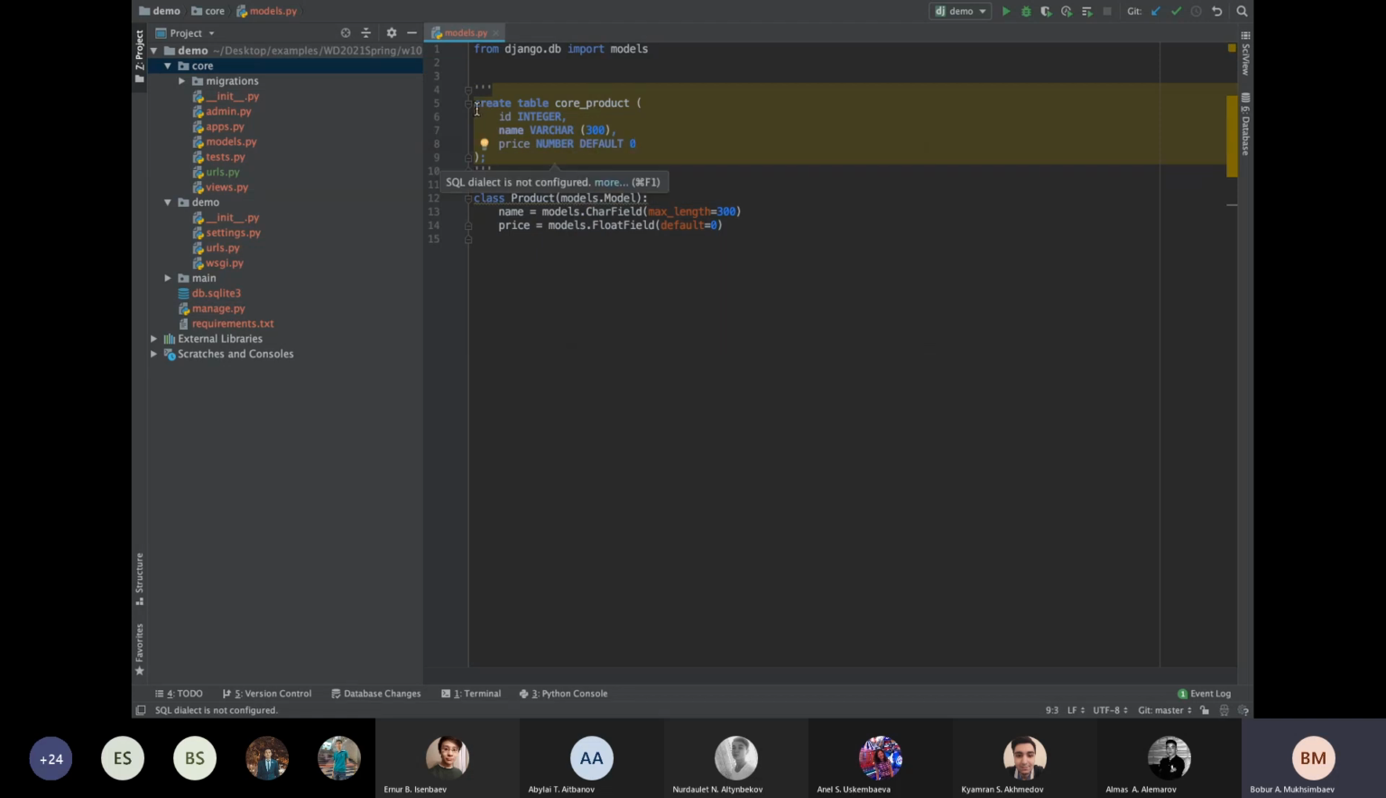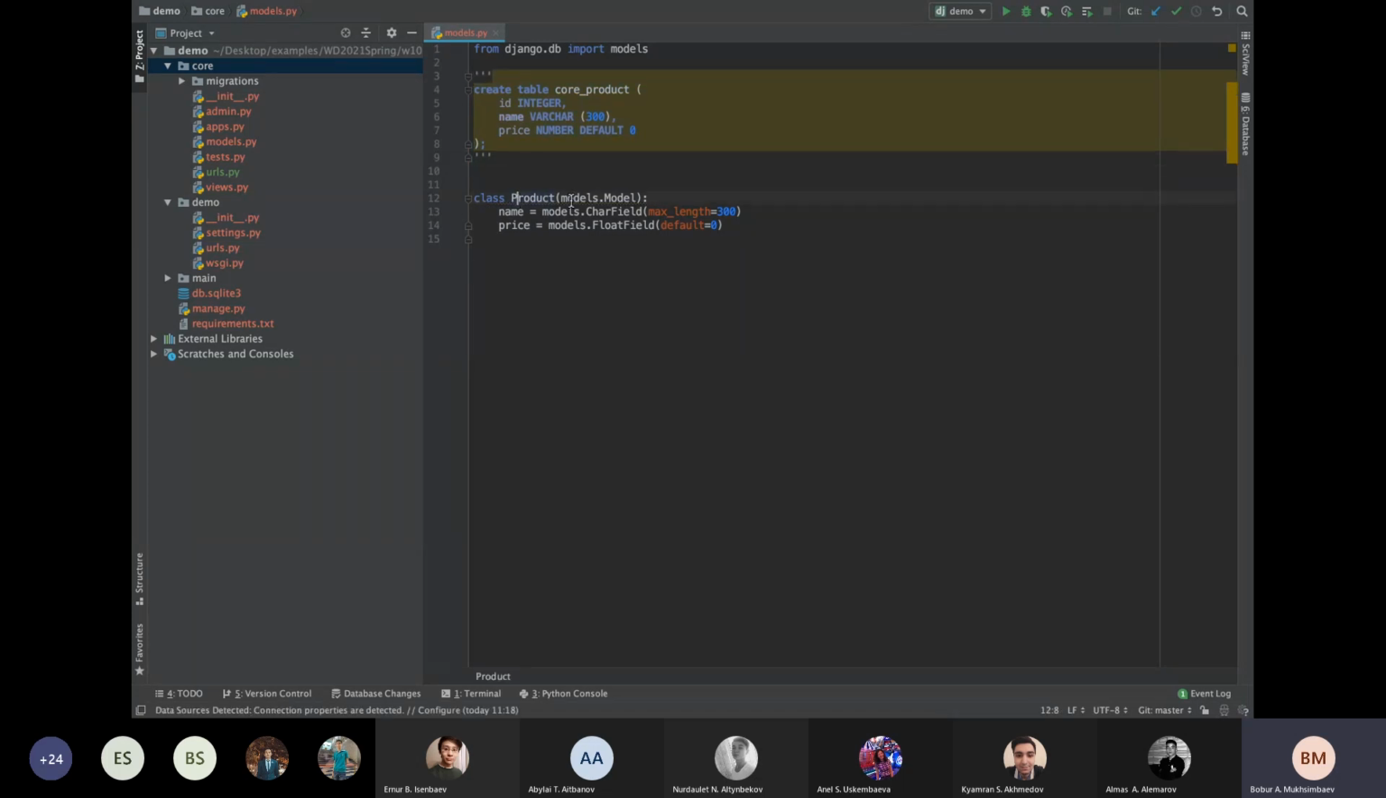Such an SQL request will be generated by Django when you run the migrations for this class. So let's comment this line. Okay, I think this is clear. The name and price are also understandable for us. Okay, so let's check it again.